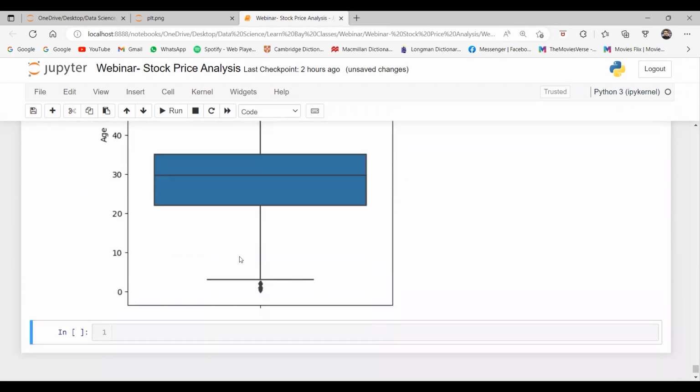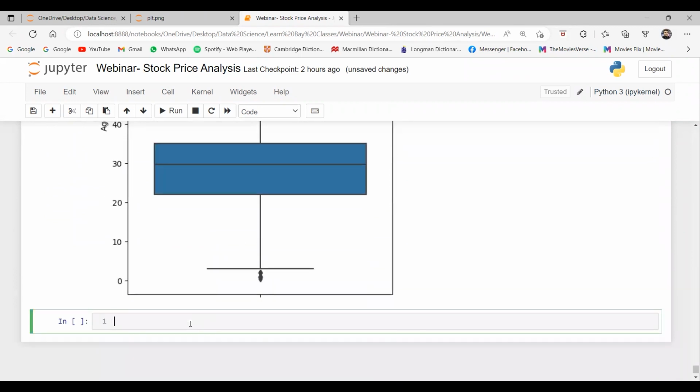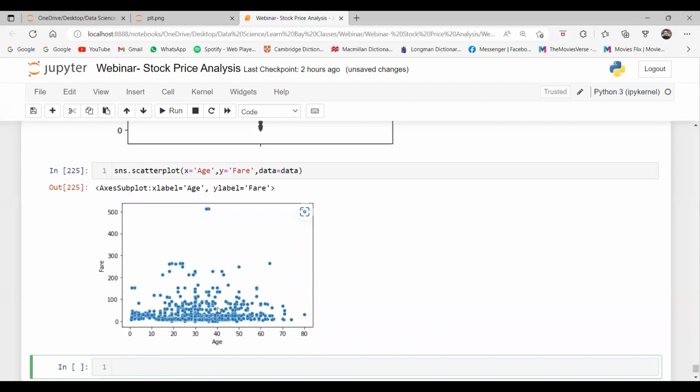So we have a lot many outliers in the age column. If I want to create a distribution plot or the scatter plot, let's say, I can say sns dot scatterplot, and here two columns we can pass. Instead of this, we can pass as the x and y, like x equal to age and y equal to fare, and our data frame name is data. Execute, and we are getting the scatter plot like this.